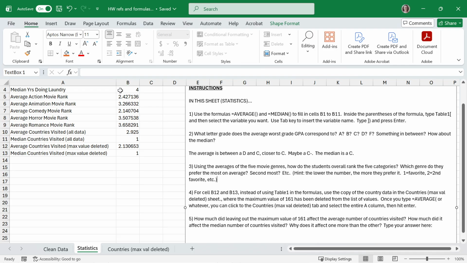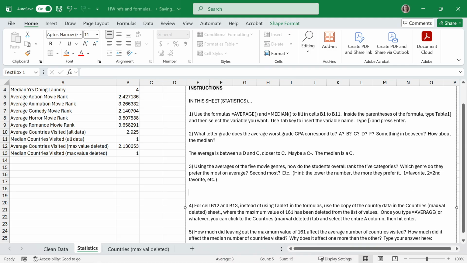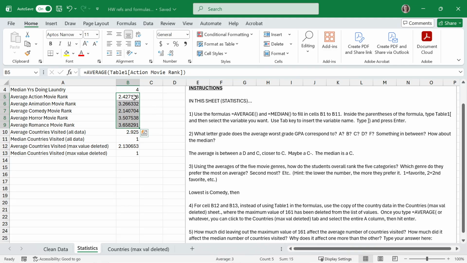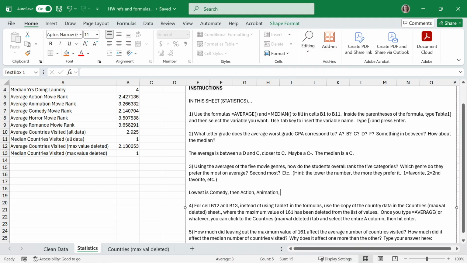Yeah, so what I'm going to do here is basically just look at these averages, the 5 averages, and see which is the lowest. So it looks like the lowest was comedy. So that is the most preferred overall. So lowest is comedy. And then, what was the second lowest? Action. So it's like comedy, action, and then animation, horror, and romance. Comedy, action, animation, horror, and last is romance.